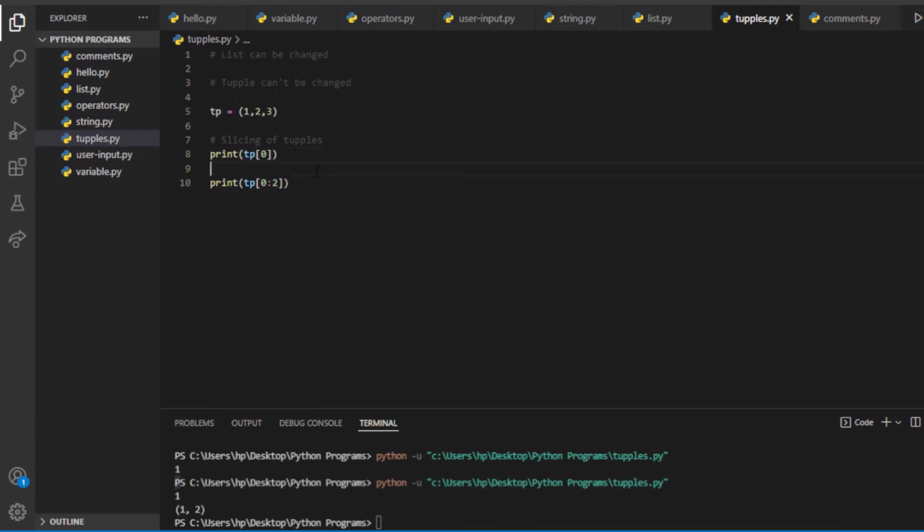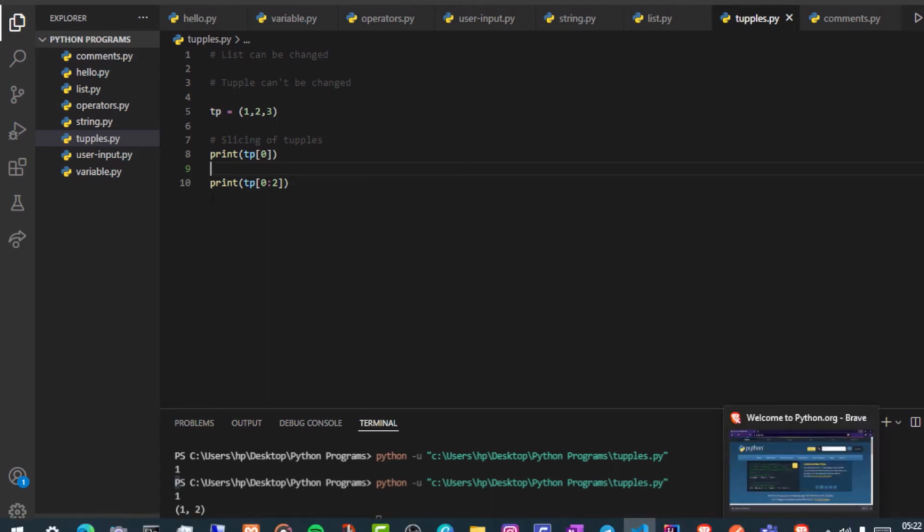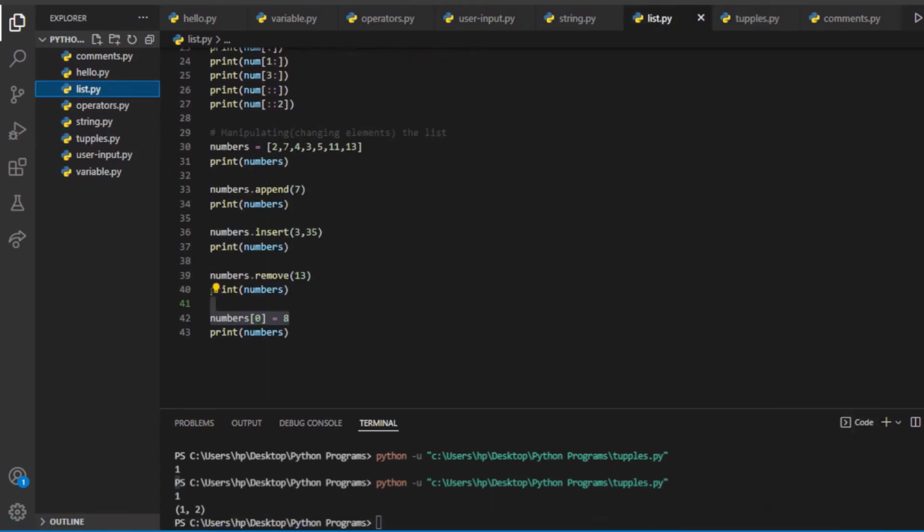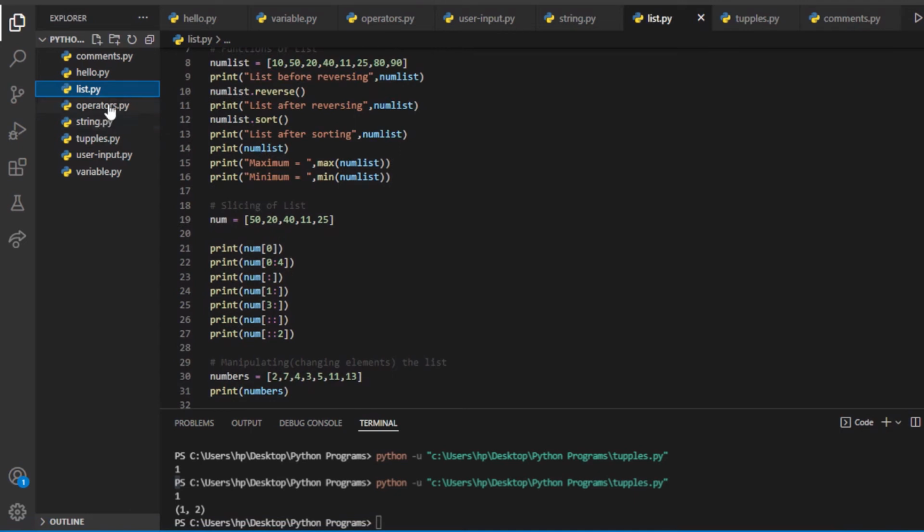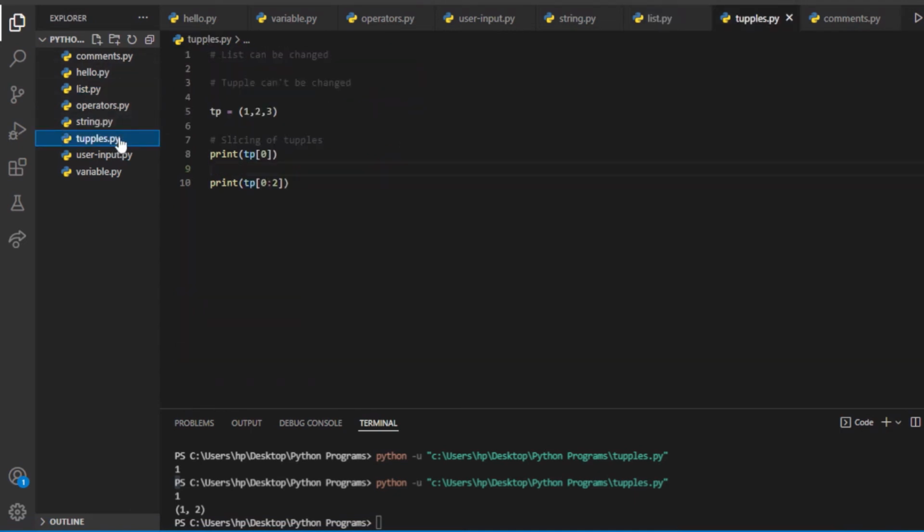So this is the concept of tuples. If you want to learn more about tuples, you can search on the internet. It is similar to list. You can do similar functions like list, but you can't edit the things in the tuple, and you can't add or remove things from the tuples like you were doing in the list.